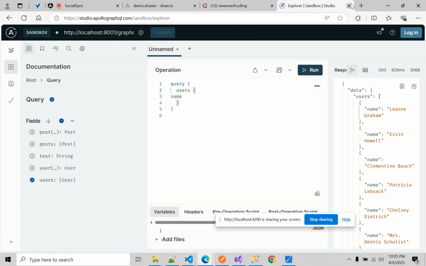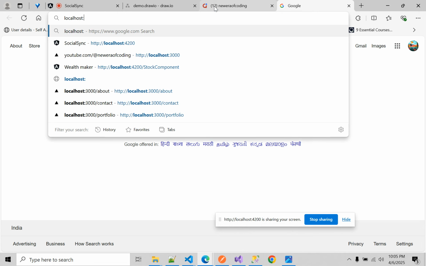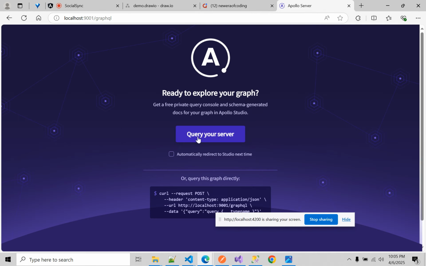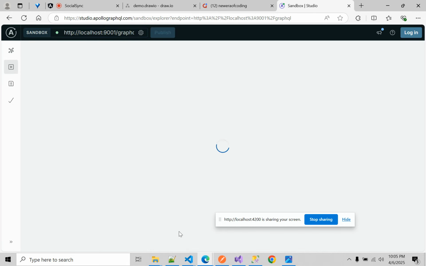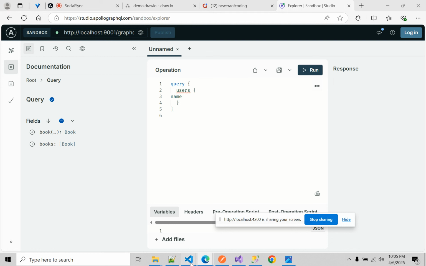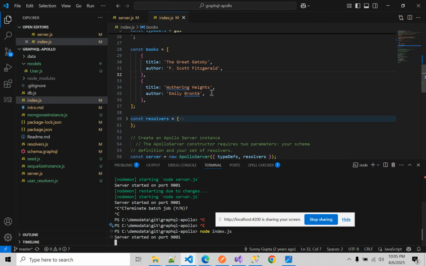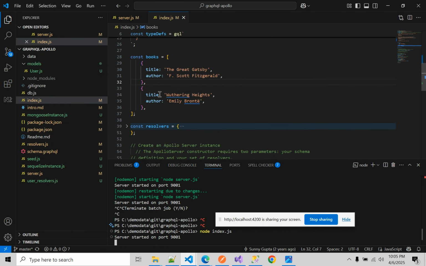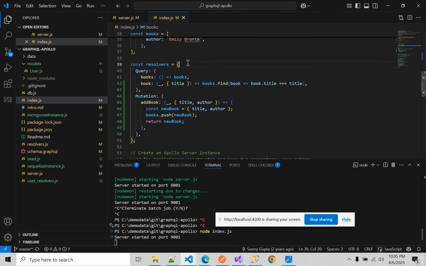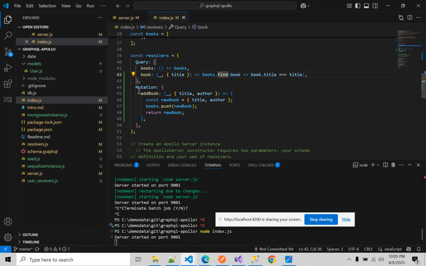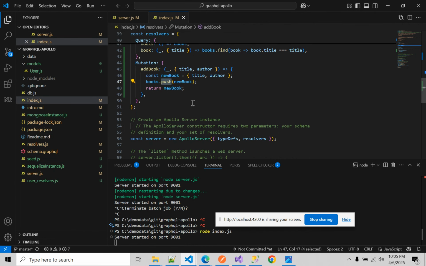Let me open that server. This is not its area, that is why it is giving us an error. We will run this query later. So you got the books, and now we have the resolver. In the resolver we write our actual code, like what this book will return and how this book will work. If the title is the same, we return that book, and with that book we are just pushing the data, and it will update that.